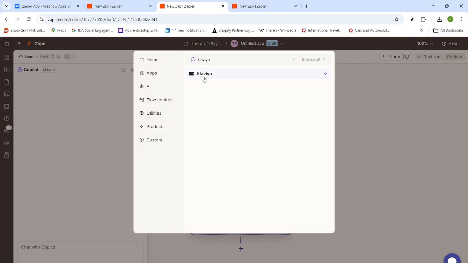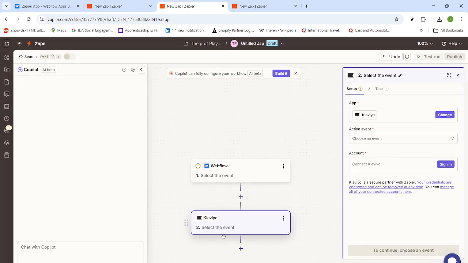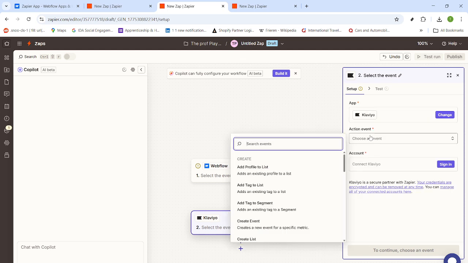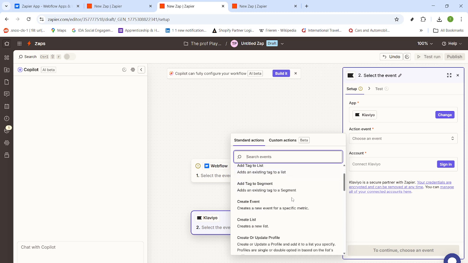Inside Zapier, choose Webflow as your first app. This sets Webflow as the starting point of your automation. Zapier will highlight the fields you need to complete. Click the highlighted areas to select the relevant site and define what should trigger the workflow. If you're new to this interface, the highlighted guidance is there to keep you on track.